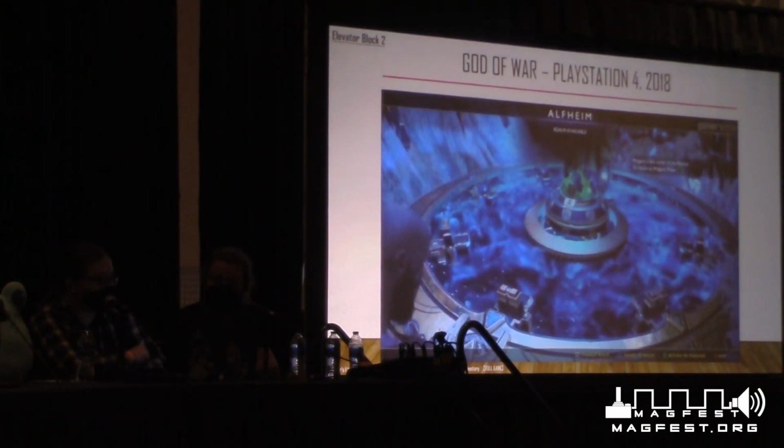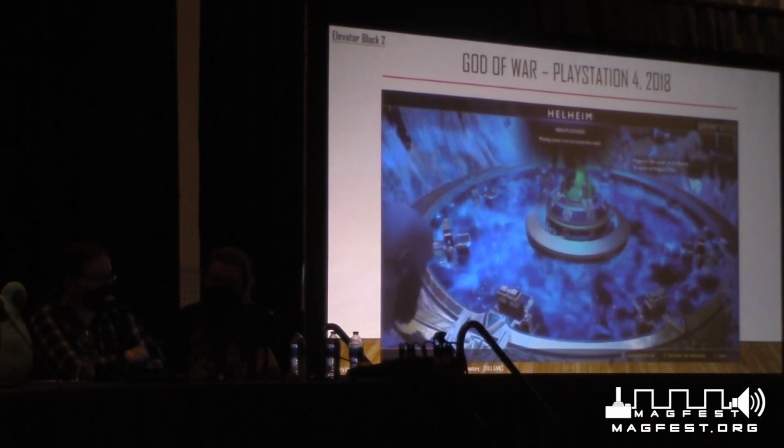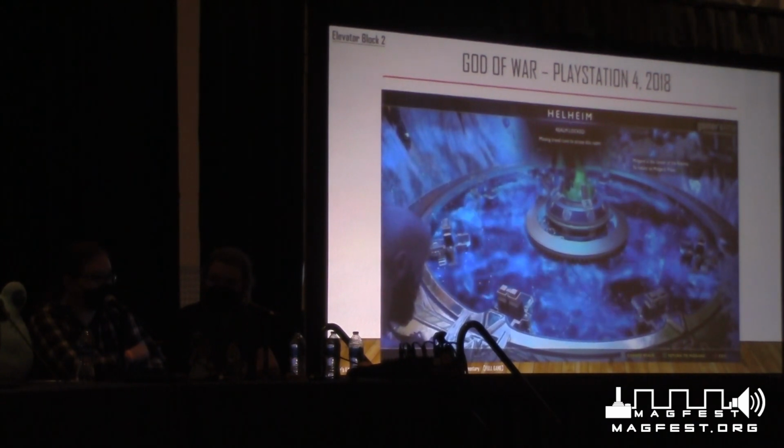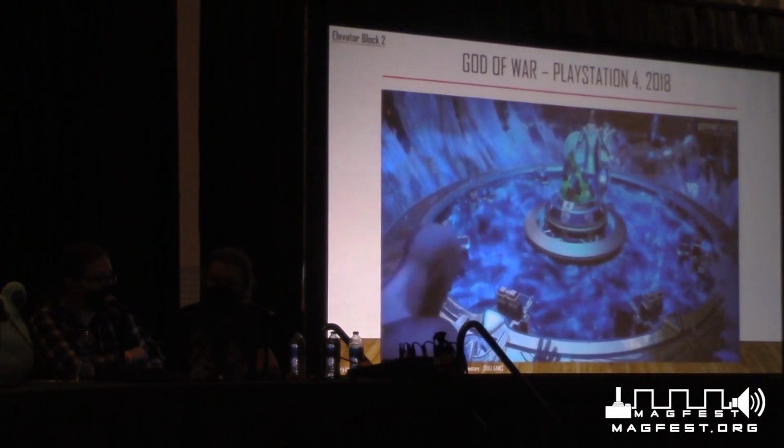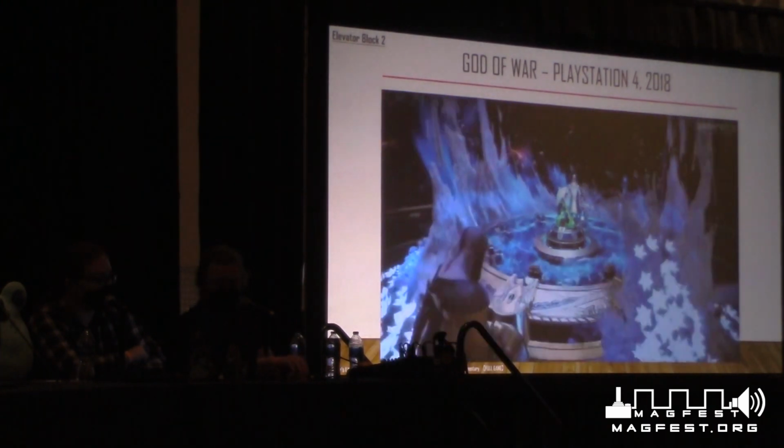But yeah, so lest they be accused of just using the elevator to mask loading, there's a little something that they point out about this elevator between realms.